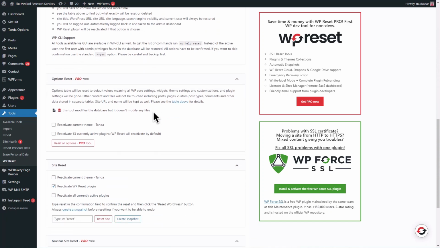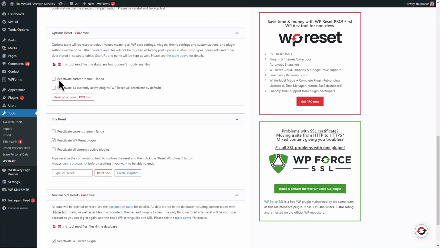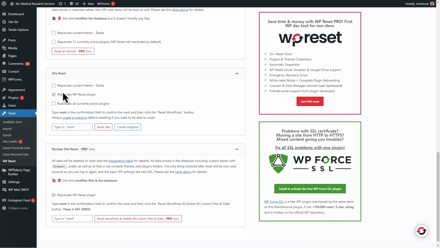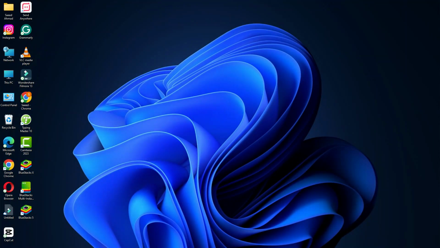Next, scroll down to reach the Options Reset section, which is a pro tool to reset the options of your website. Below this section, you will find the Site Reset section. Check the options according to your desire. Type Reset in the box, and click on the Reset Site option. Your WordPress site is reset.